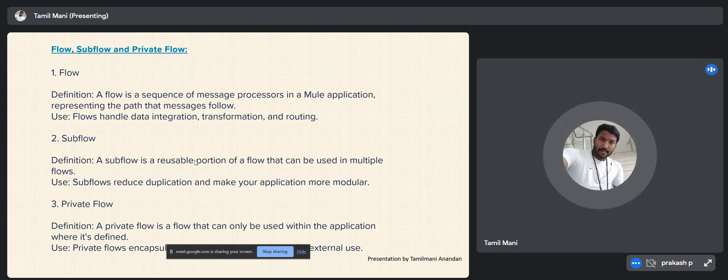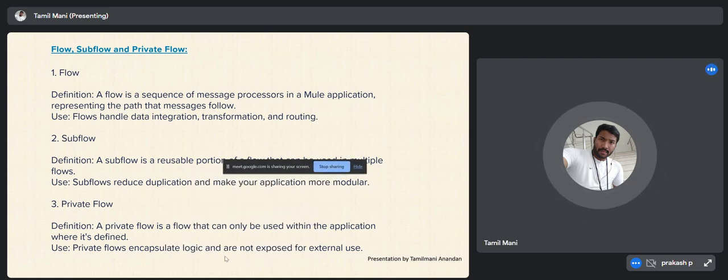And a private flow is also doing the same job. A private flow is a flow that can be used within the application where it is defined. Private flows encapsulate the logic and are not exposed for external use, which means wherever you create the private flow, that flow resides in the same file and can be referenced within that only, not outside your application.